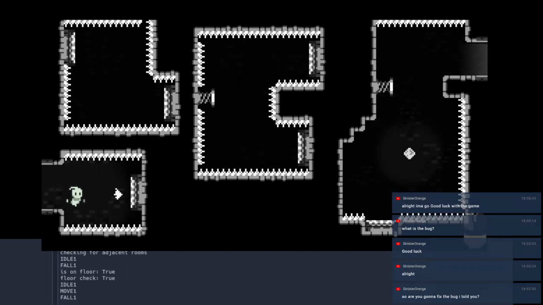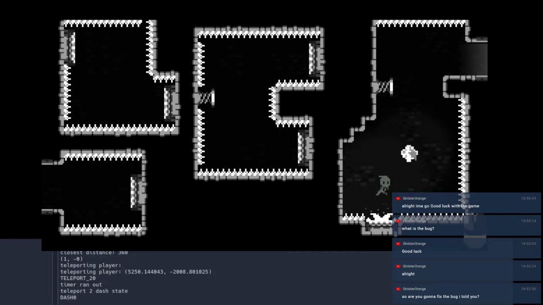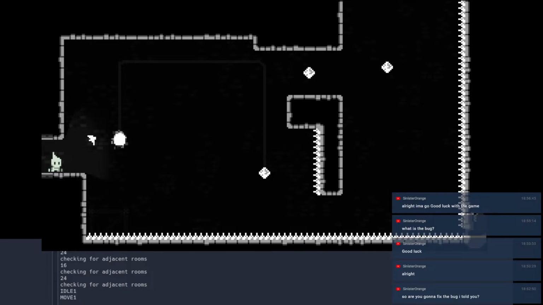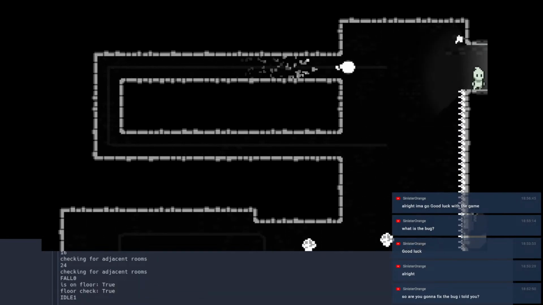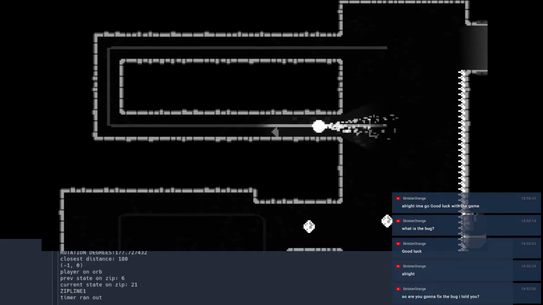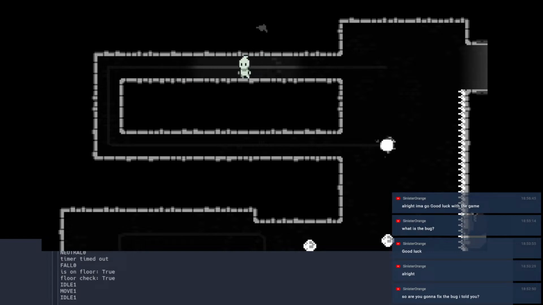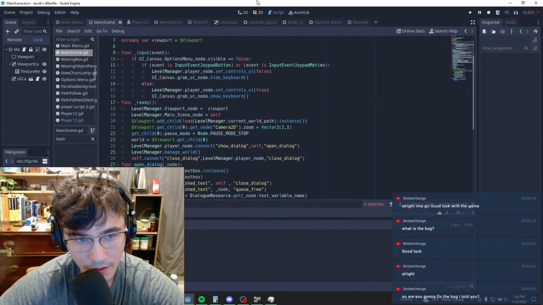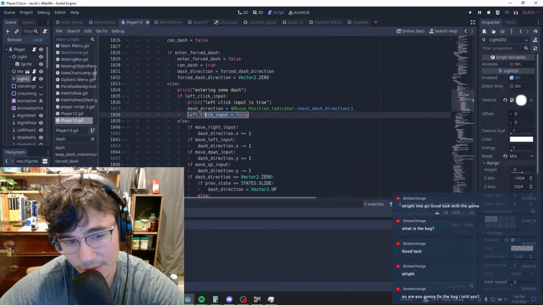Yeah, I still need to get used to these controls. Oh, that's another interesting thing. We seem to dash twice, or infinitely. If I dash out here, we dash twice. And the reason why we dash twice, let's make sure that if we press left click input, I guess after a zipline we could set this to false.